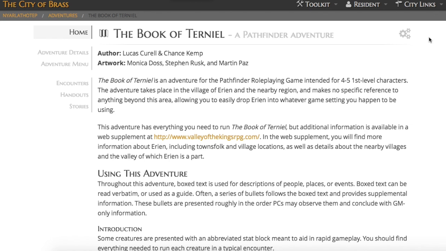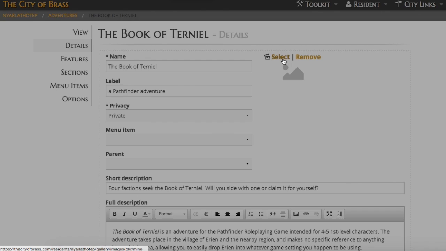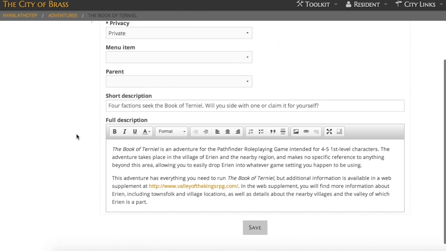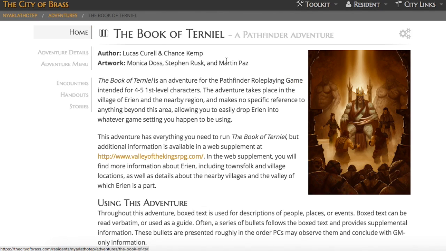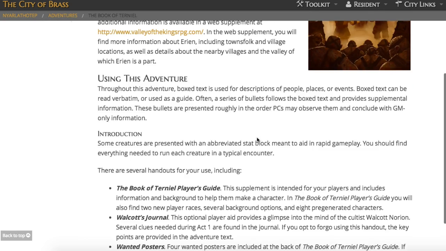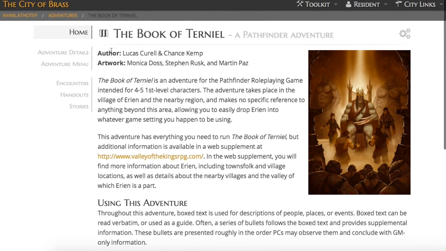Those are features. The last thing we'll do here is just give it a picture, just to give it a little bit of visual appeal. I'm going to select from my pictures, but I could pick a stock image if I wanted to. And then I'll call that pretty much a wrap. With the introduction done, I can begin to build the adventure itself.